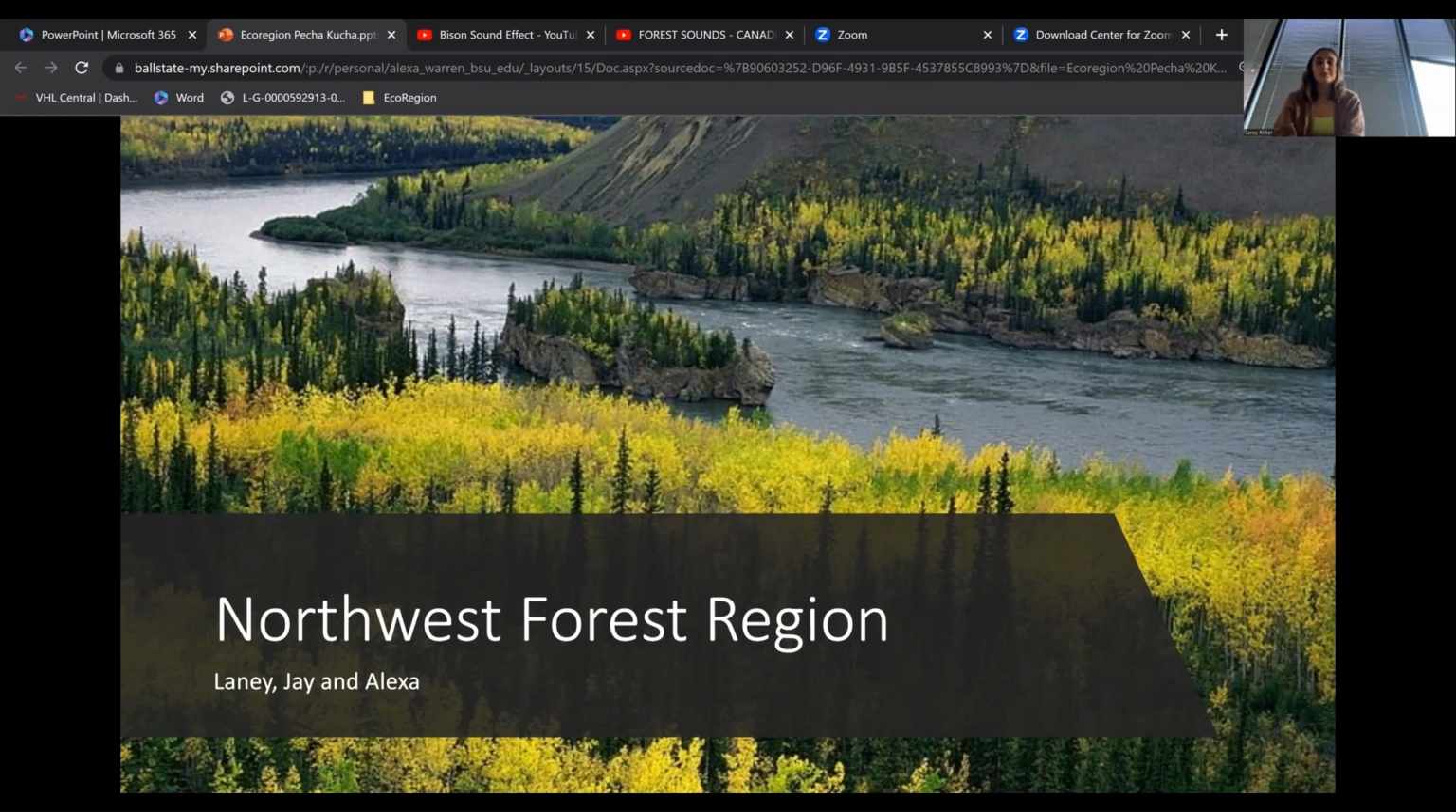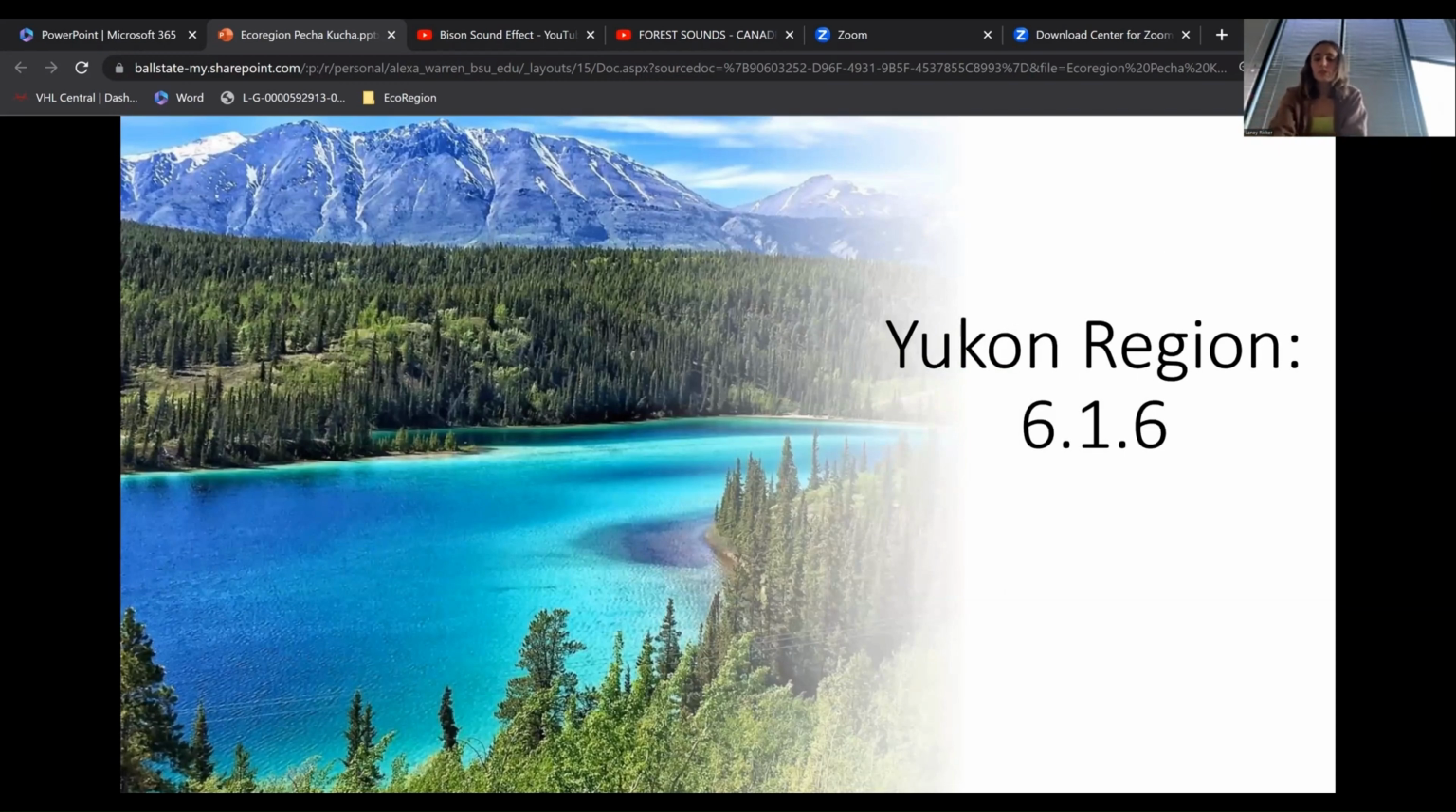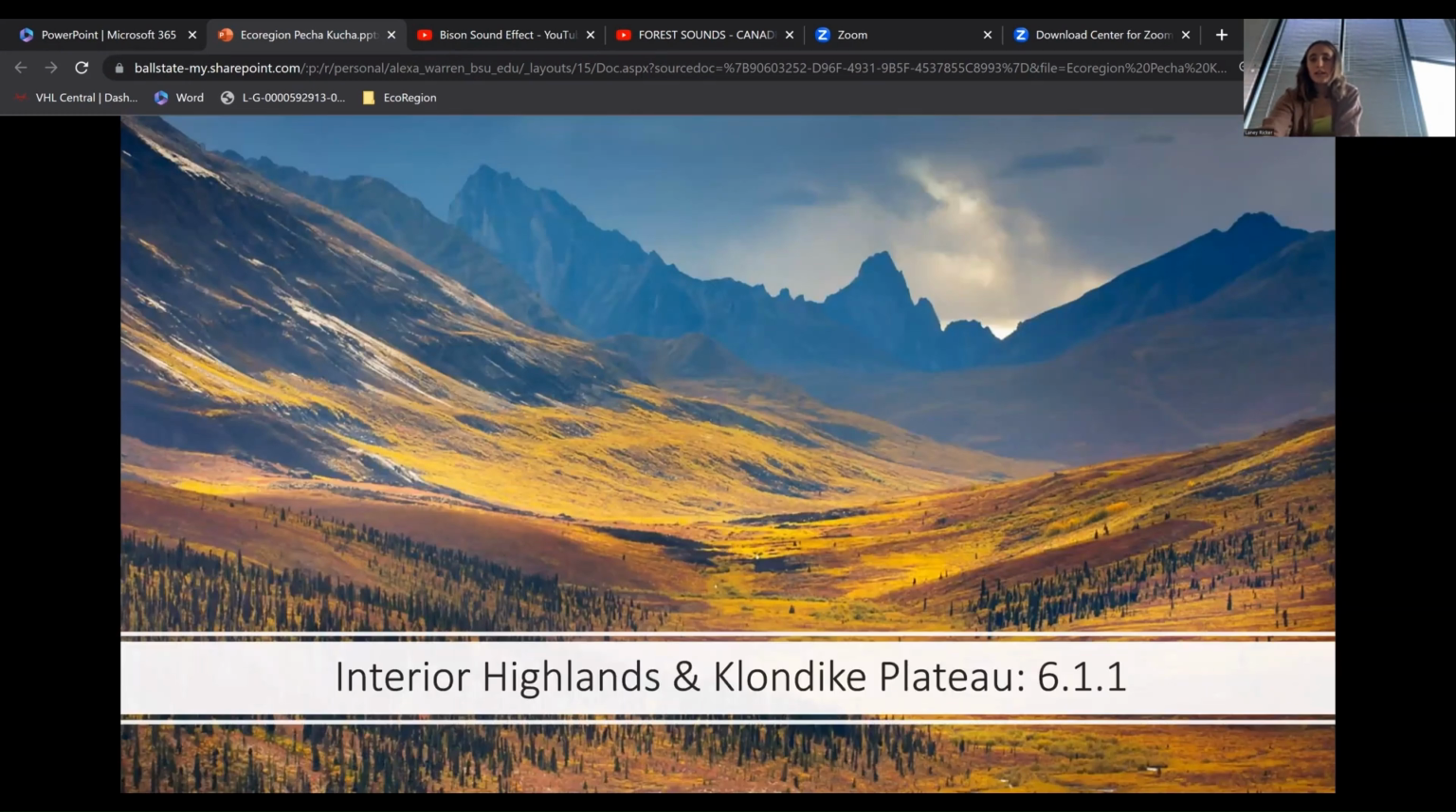Okay, so we chose the Northwest Forested Region, and my group is Lainey, Jay, and Alexa. So here's just a map of all the regions, and the Northwest Forested Region is in the green. We chose Yukon out of there, and we chose the Interior Highlands and Klondike Plateau also out of that region.